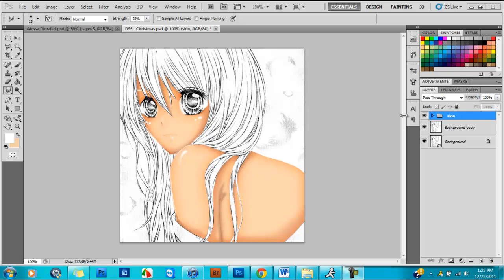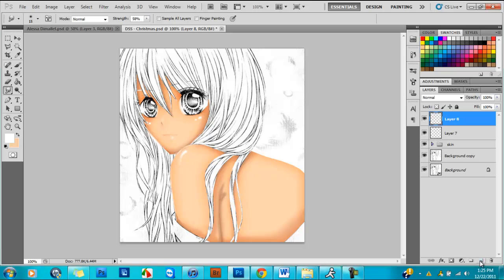Hey guys, so I'll be doing my tutorial. This is basically a Christmassy edit. So there'll be like red hair, green eyes, I don't know, green shirt probably, and who knows what else we'll throw in here. So let's get started.